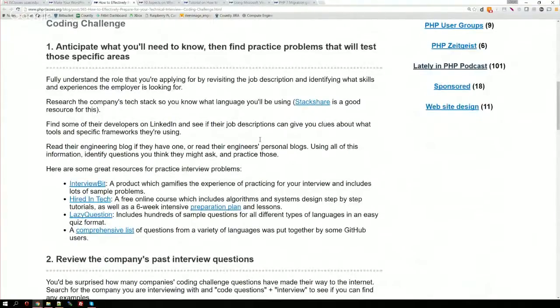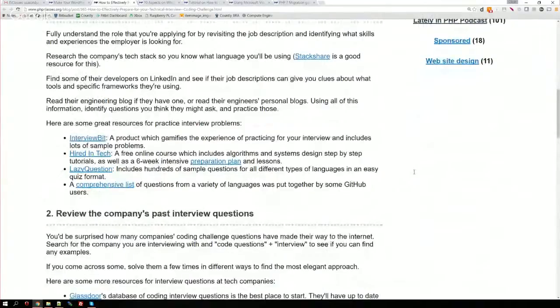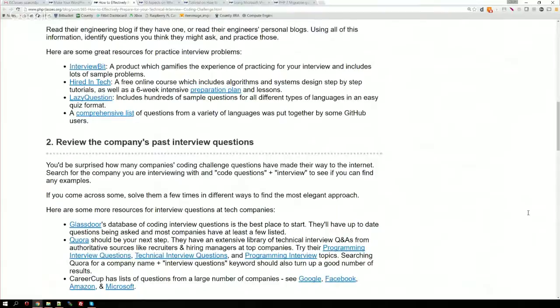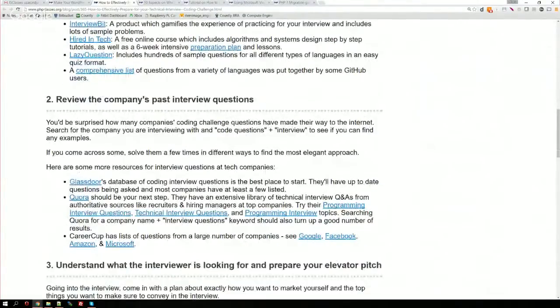Most probably you can find a lot of information online about specific companies and the specific job title that you're applying for, and prepare for it. Yeah, like I said, review the company's past interview questions. There are many other developers who applied for the same job, who probably shared some questions and experiences on other sites, like Quora, for example.